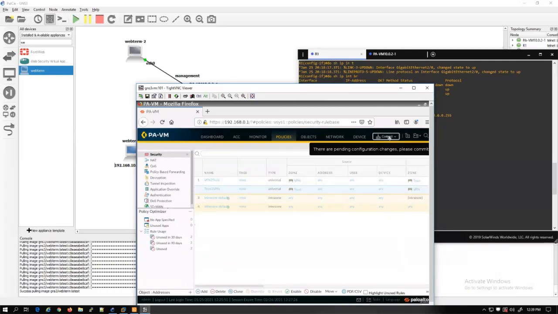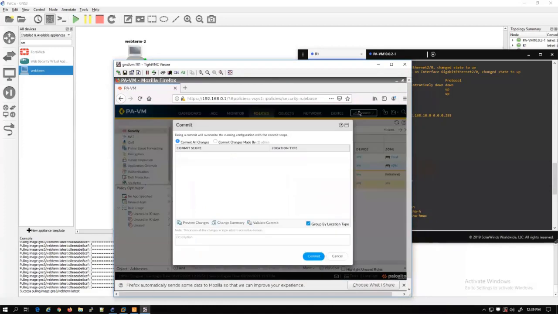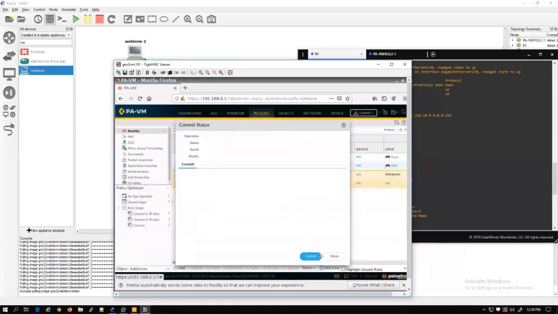What happened? It is still loading. Something happened to my firewall. No, no, yeah, that's good. You can commit your configuration then.